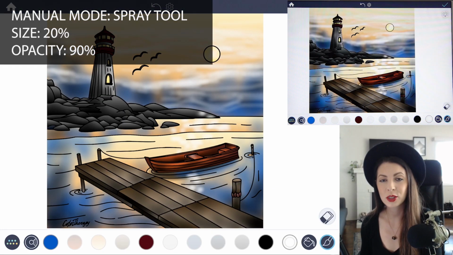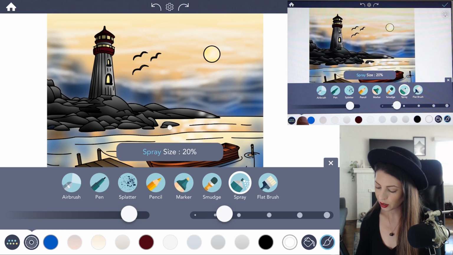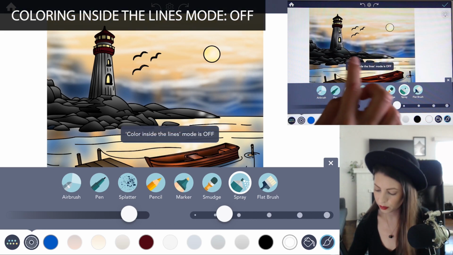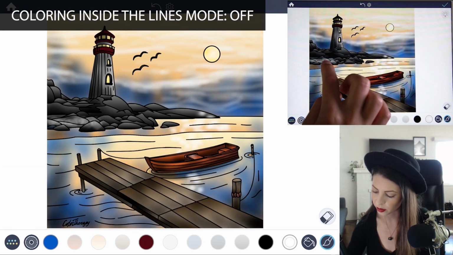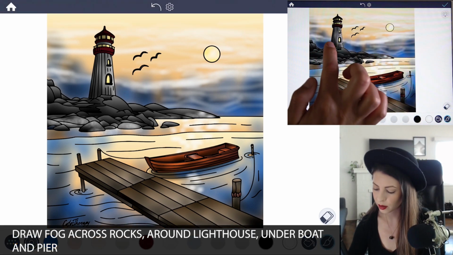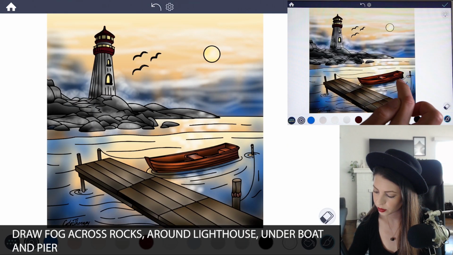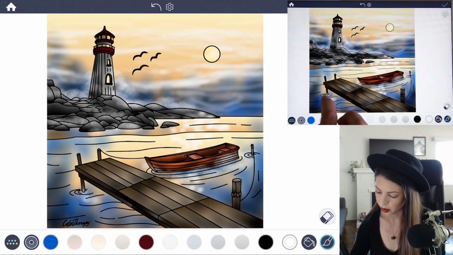All right, so now it's time to switch to the spray tool. And let's have the opacity at about 90% and the size at 20%. And then with coloring inside the lines mode set to off, we're just gonna add a little bit of fog in the foreground with our finger, going across the rocks. Then you can bring it right around the lighthouse as well. And then you can add a little by the boat and then underneath the pier as well.